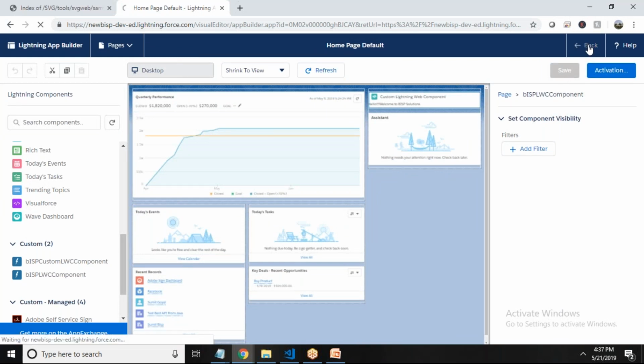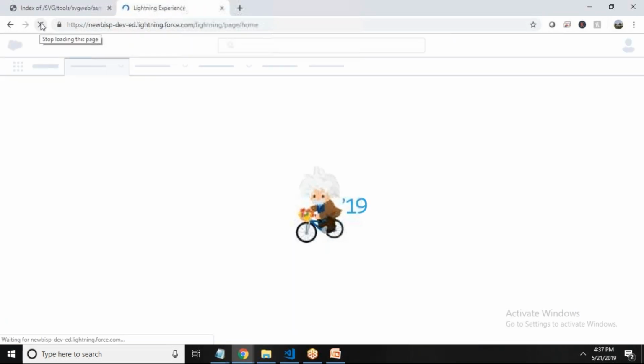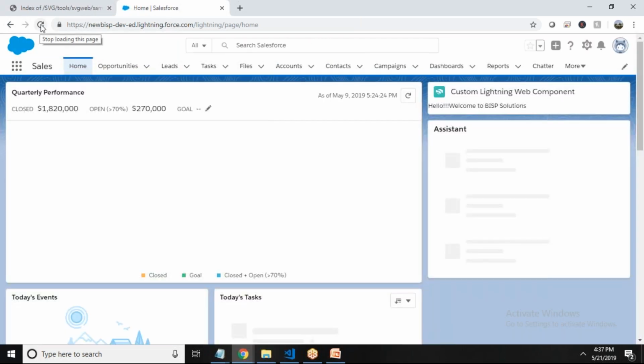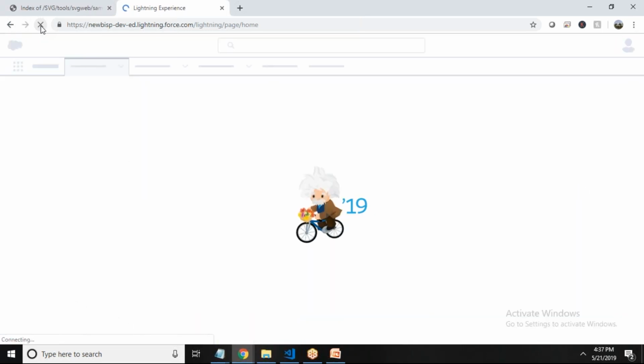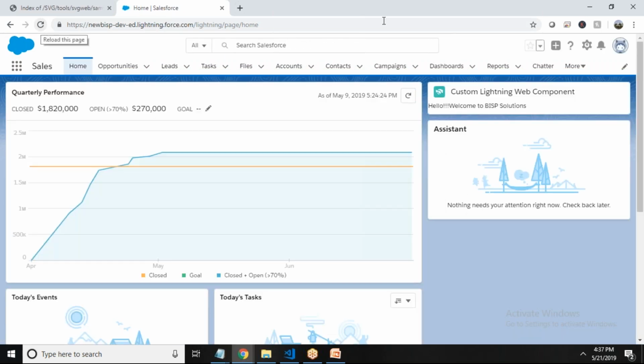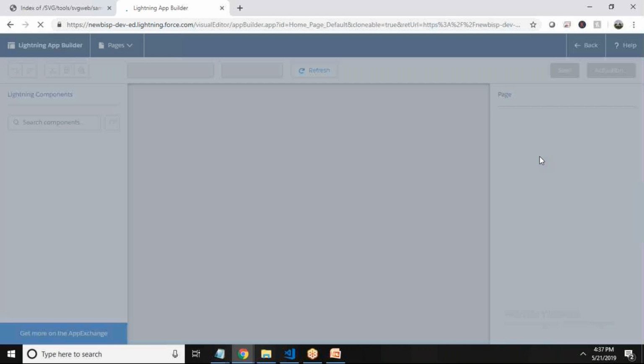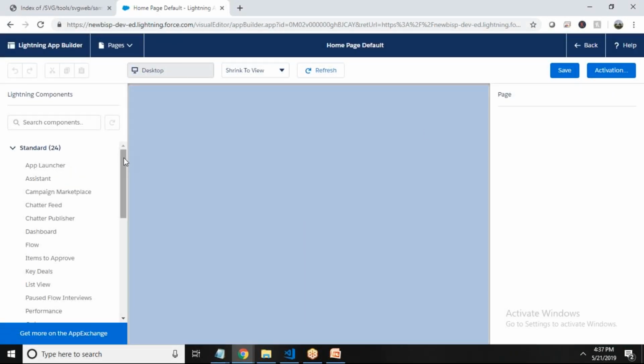So let's save this, click on back. Let me refresh this, because it's mandatory to refresh the change. The changes will take some time to refresh. So let's refresh this page, refresh our app, and now let's switch to edit page. And now let's try to make the changes.